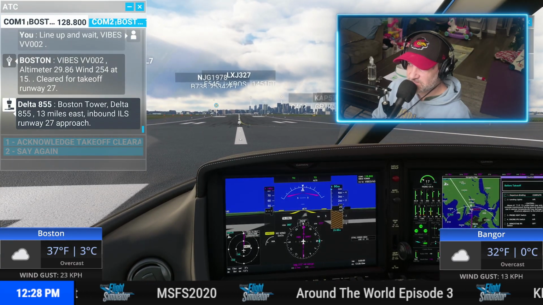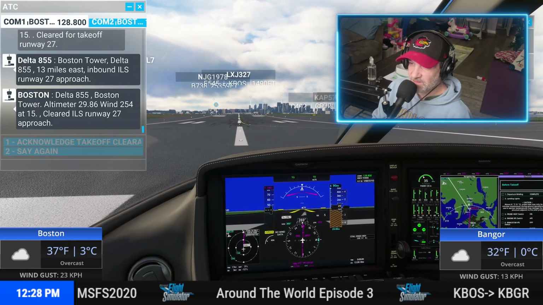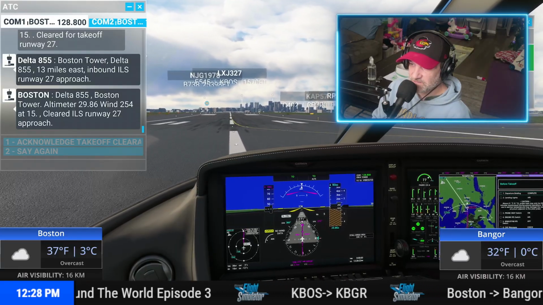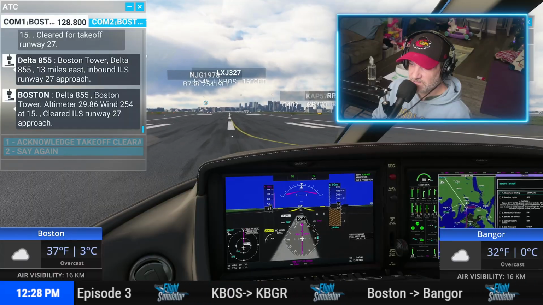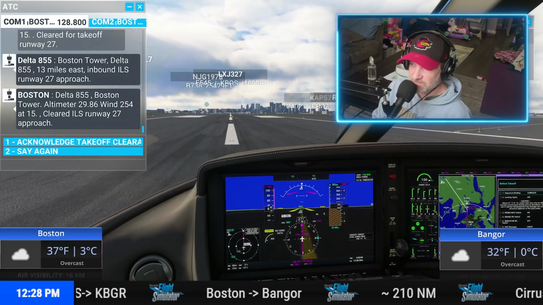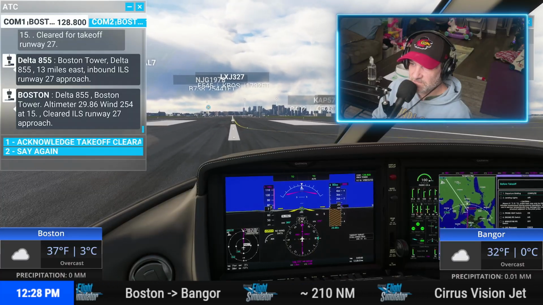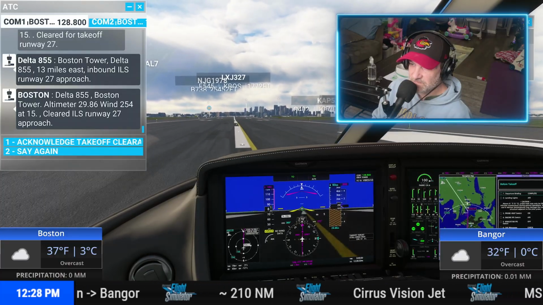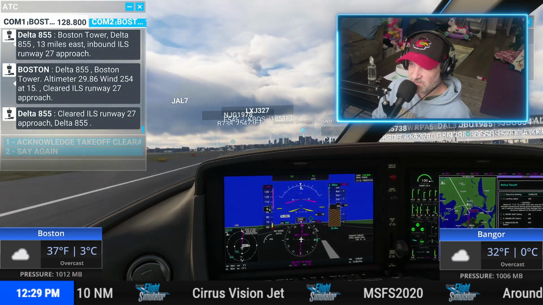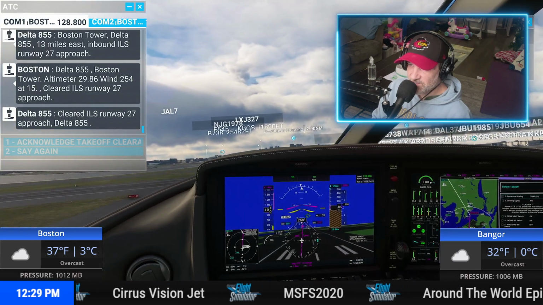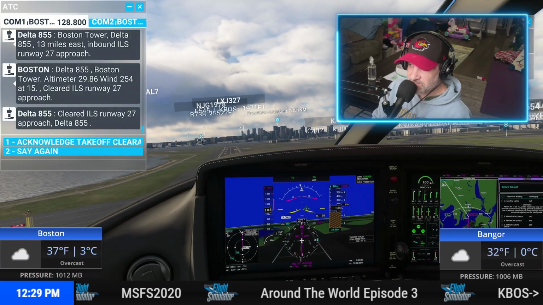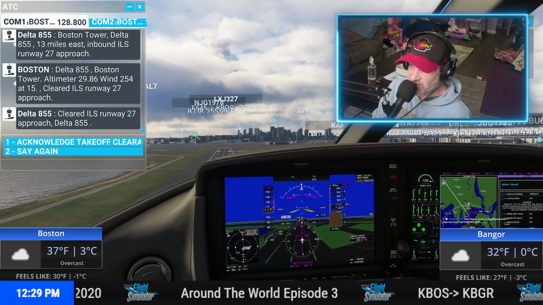27 approach. Delta 855, Boston Tower. Altimeter 29.86, 1254 at 15. Cleared ILS runway 27 approach. Okay, we are in the air. 855. Need a little bit more right rudder there.